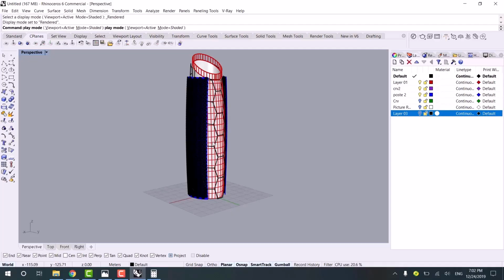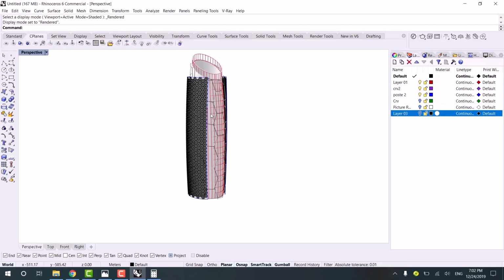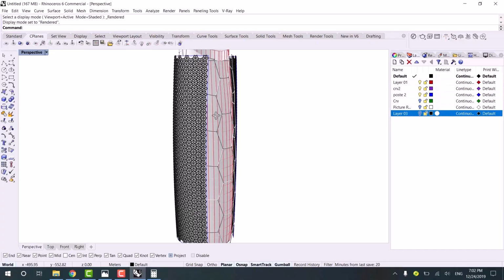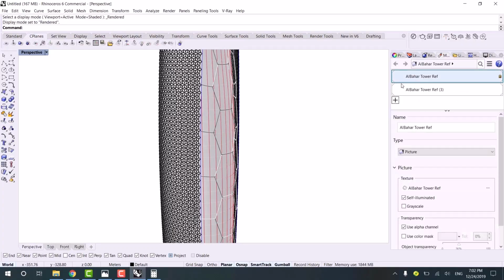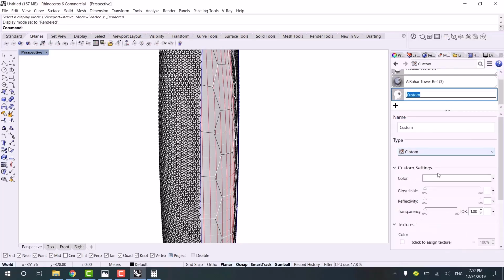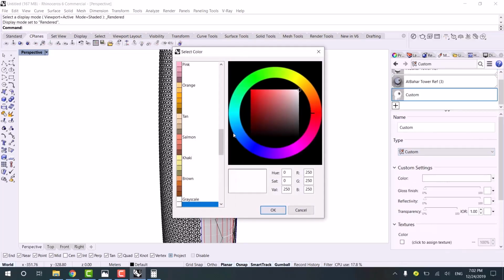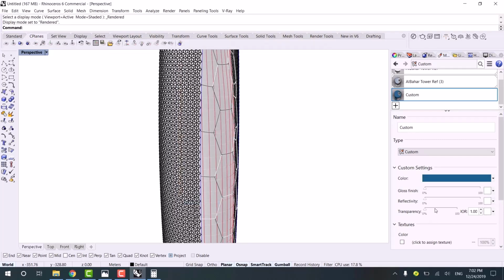Okay, we made this project, and at the end we can go to the material part and select the custom state, and here maybe some blue color wouldn't be a bad idea, more transparency. I dedicate this color to the glass of my project.